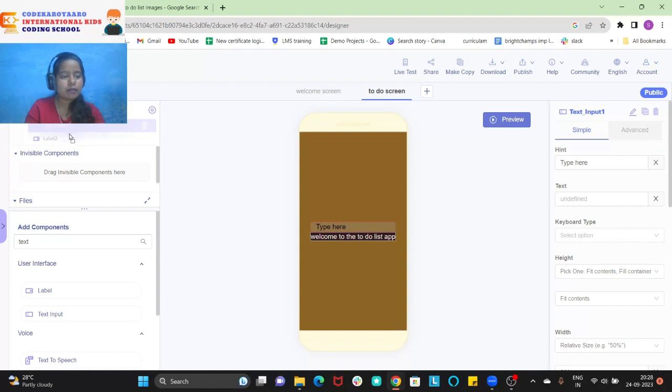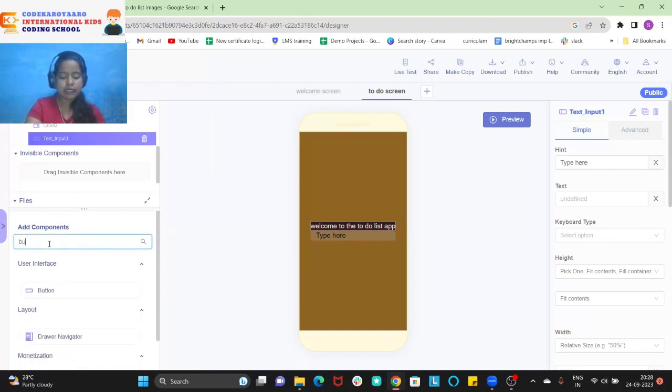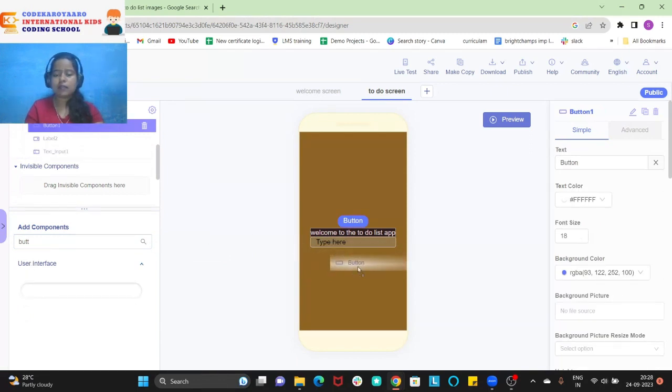So I'm gonna keep it in the bottom. Okay, now I'm not gonna rename anything for this. Okay, now after that one, I'm gonna add buttons. So I'm gonna add two buttons, one and then two.